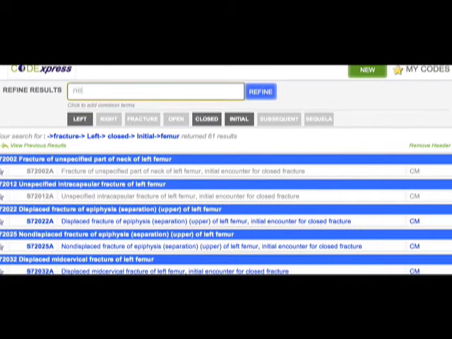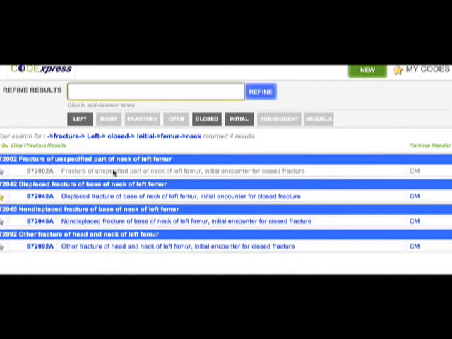We have 61 results, still too many. Let's tell what part of the bone is affected, the neck, and click refine. And now I have 4 results. And again, you're going to avoid the unspecified codes that are grayed out, and you're going to select the blue highlighted codes, which are more specific. Click on the star and it turns yellow.